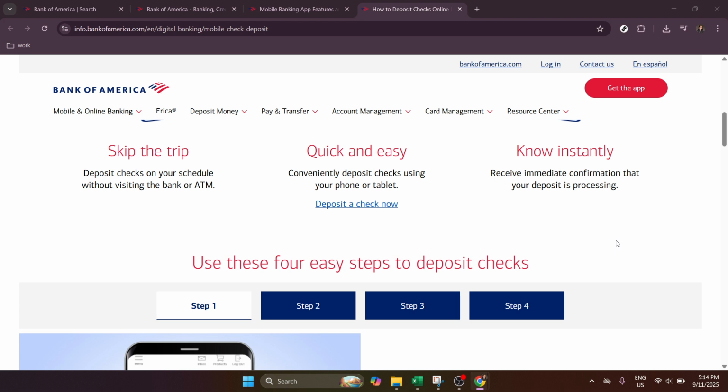Currently in 2025, Bank of America's website does not allow check deposits directly through a computer, whether via webcam or scanner. So you have two main options: depositing through the Bank of America mobile app or using a Bank of America ATM. If you choose to use the Bank of America mobile app, here's how you can do it.